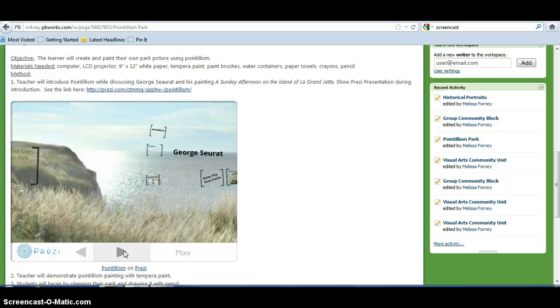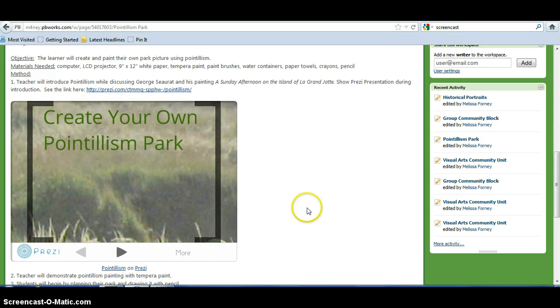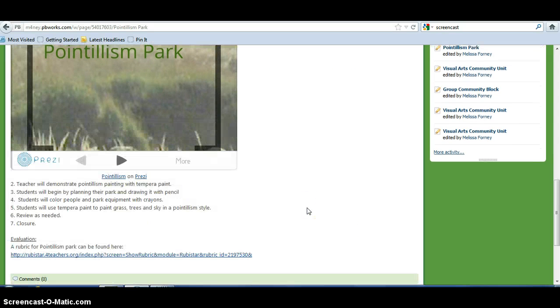It zooms in a little bit and then shows them that they now need to create their own pointillism park. This is something where they're going to draw with pencil first. They're going to be inspired by George Seurat's painting. We never copy George Seurat's painting; we're just inspired by that. Create your own park. Color it with crayon, just the people.